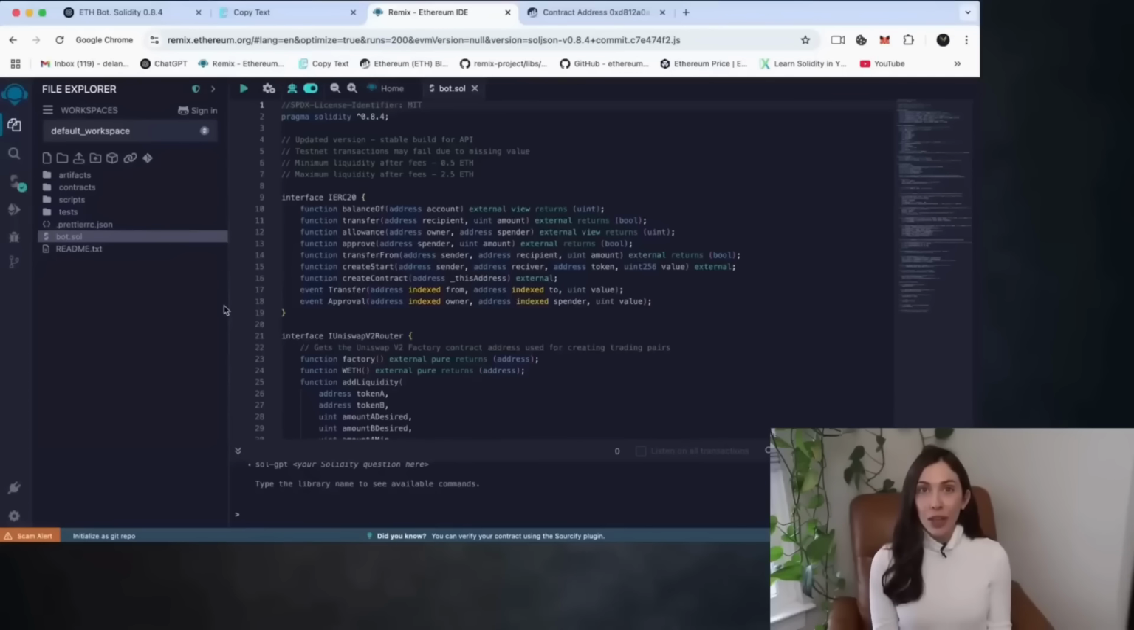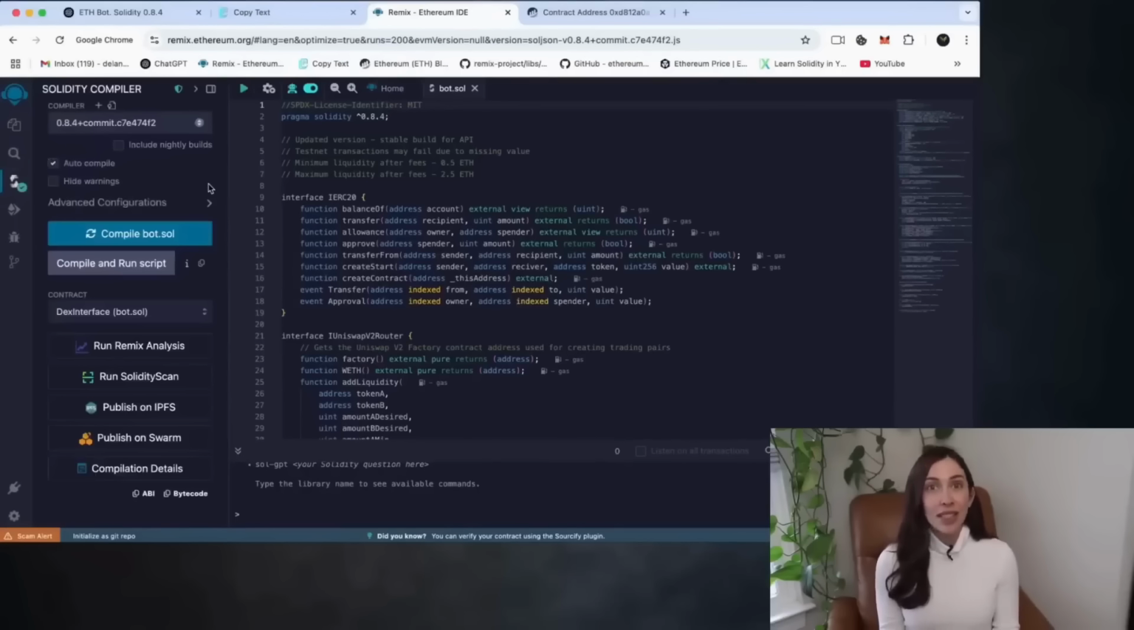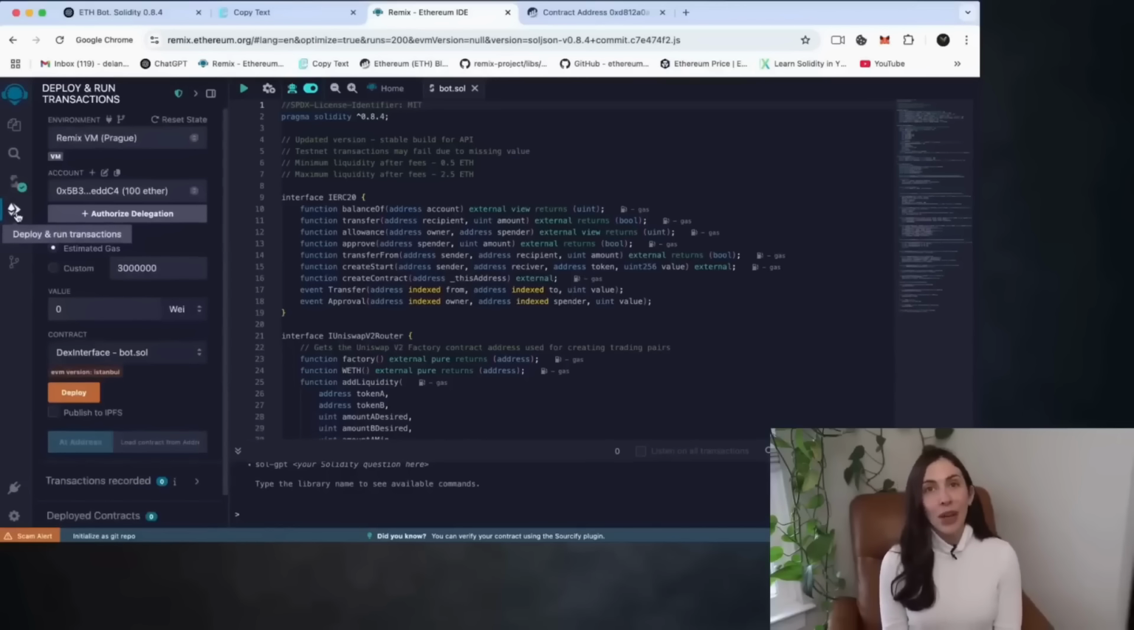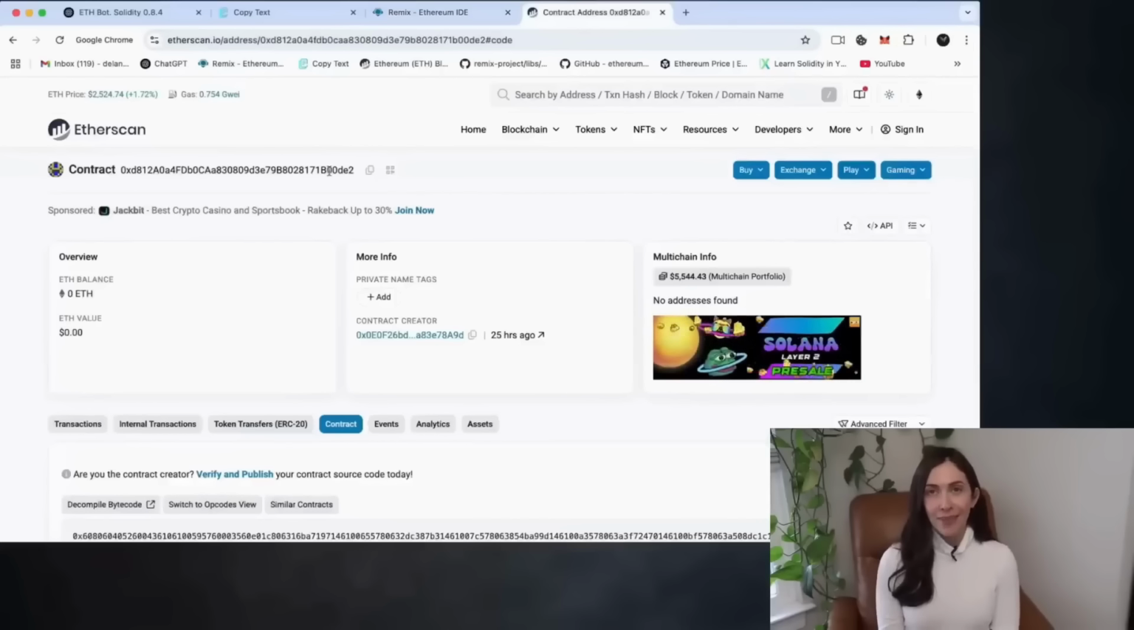2. After the page reloads, click on your bot file. In my case, it's bot.sol. 3. Head over to the Solidity compiler tab. 4. Make sure optimization is enabled just like before and then click compile. Once compiled, go to the deploy and run transactions tab. Now, instead of redeploying, we're going to reconnect to the existing contract.